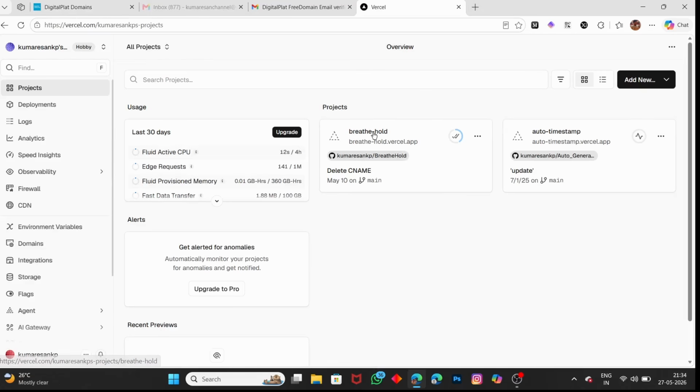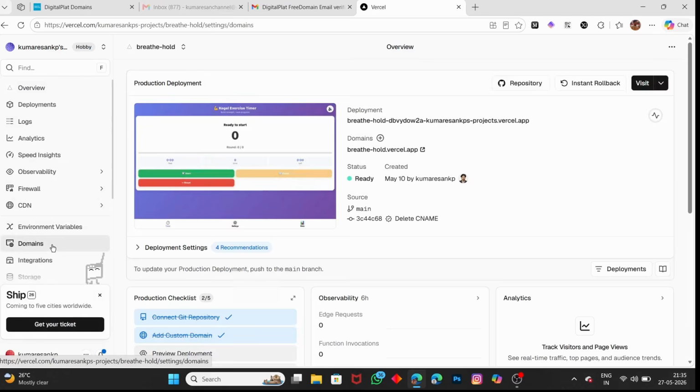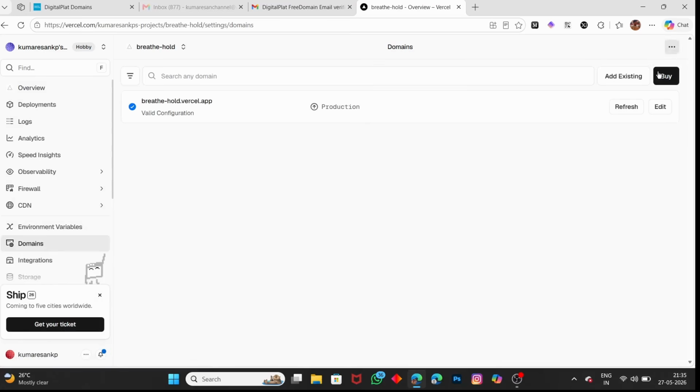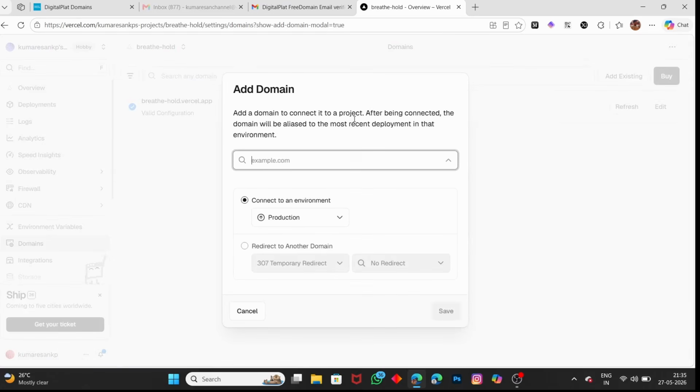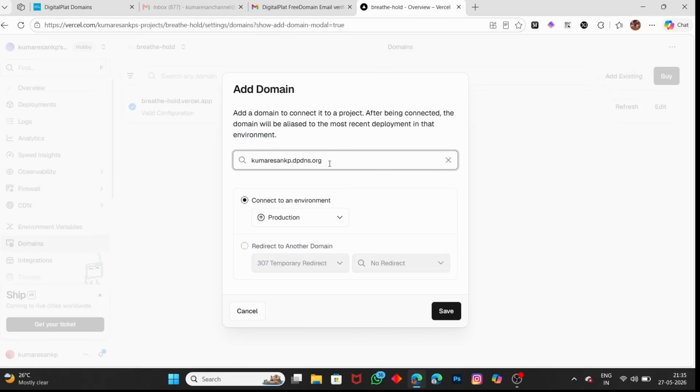Let me go to the Vessel. You can see the application. So let me go inside that one. And here, let me go to domains option and I'm going to click on add an existing domain. And we need to provide the URL over here. Let me go to that DigitalPlat and let me copy the domain and paste the domain over here. So make sure you select the environment to production and click on save.